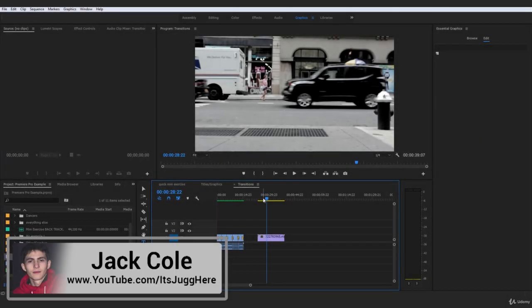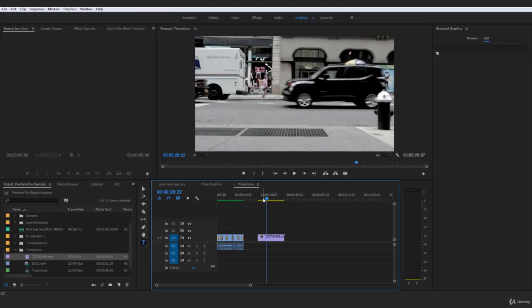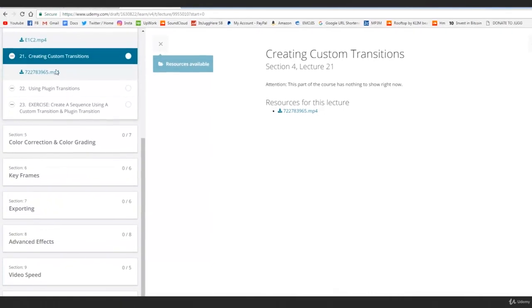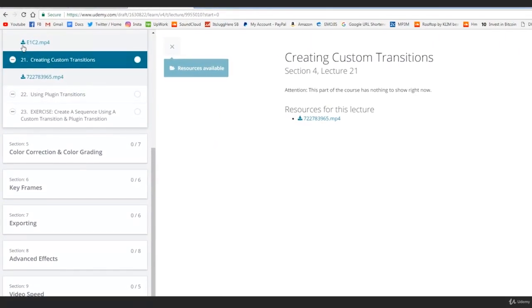So next up, we're going to be taking a look at how you would actually go about creating custom transitions. This section is going to work kind of like a mini exercise, but it's not an official mini exercise. Like I just said, it's going to work like a mini exercise in the sense that you guys can go over to resources and download this example clip, which I thought would be a great one to work through.